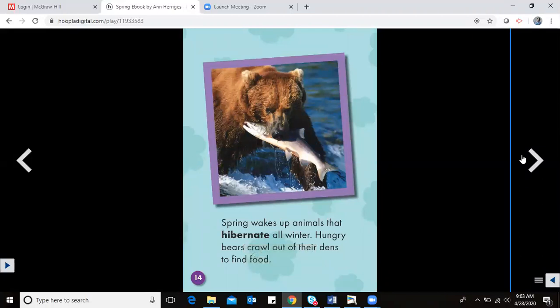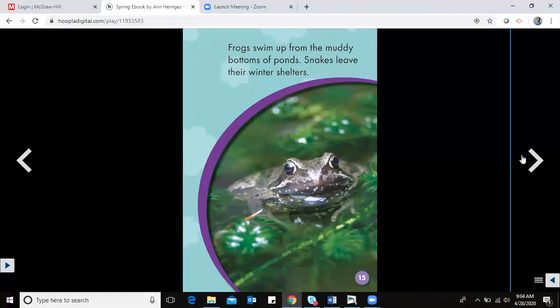Spring wakes up animals that hibernate all winter. So when animals are hibernating, that means that they are sleeping during the whole winter. Hungry bears crawl out of their dens to find food. So we know now that bears hibernate. Frogs swim up from the muddy bottoms of ponds. Snakes leave their winter shelters. So it sounds like there are a lot of animals that don't like the cold, so they find ways to stay warm until it's spring again.